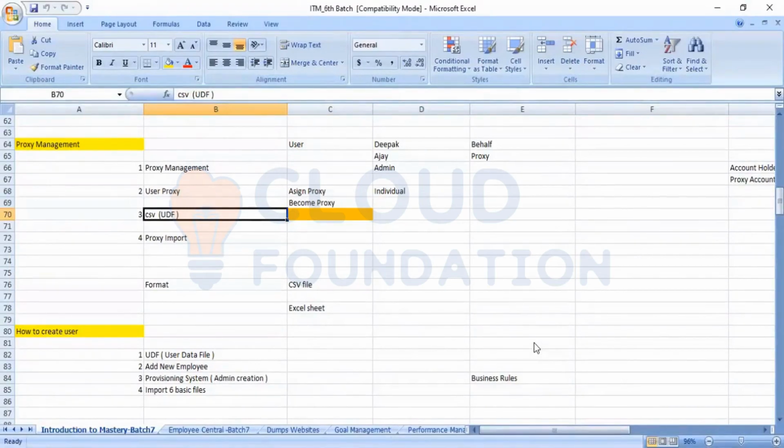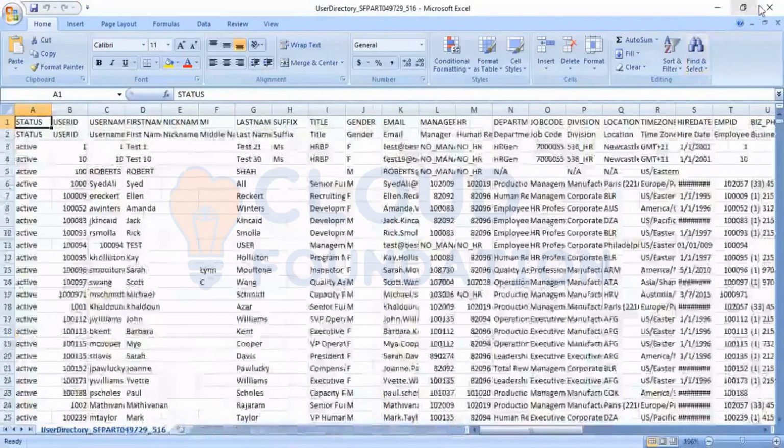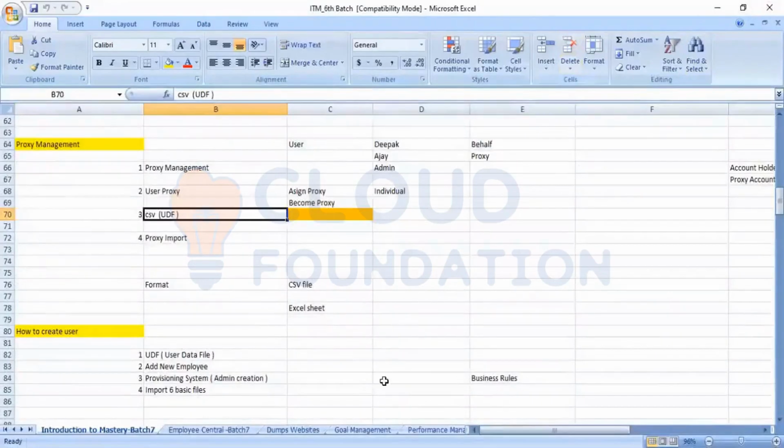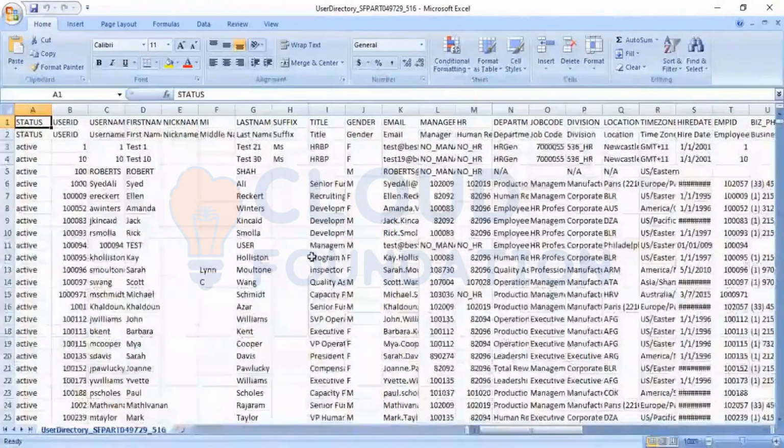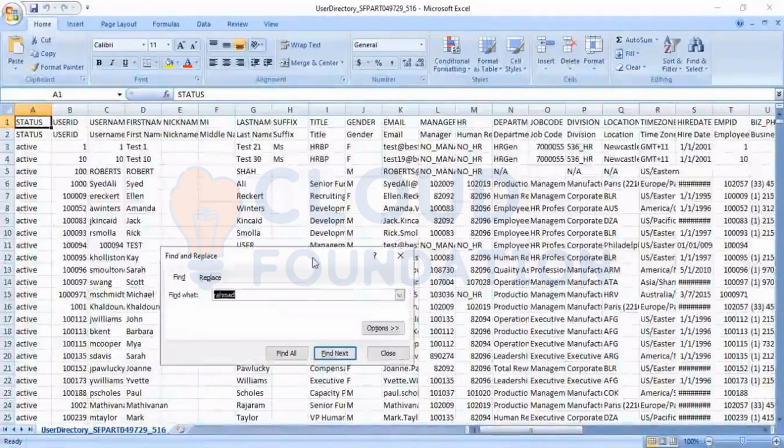Now what will I do? I will go back here and open this. Just give me a moment. Did this open correctly or not? Now again I will go back here. I opened this file. I will go to the user here.